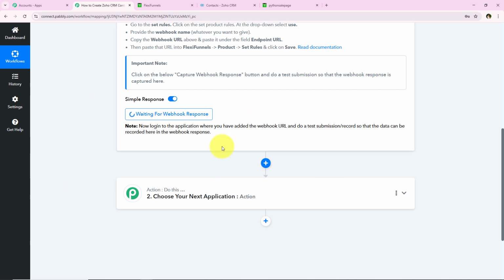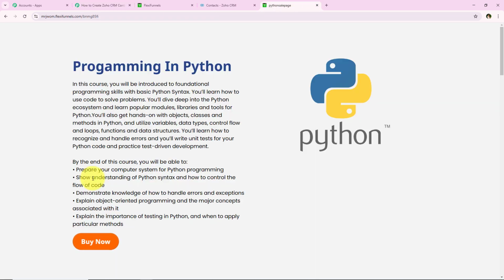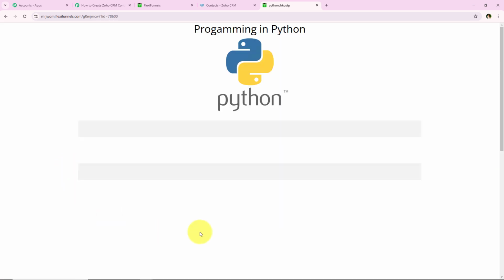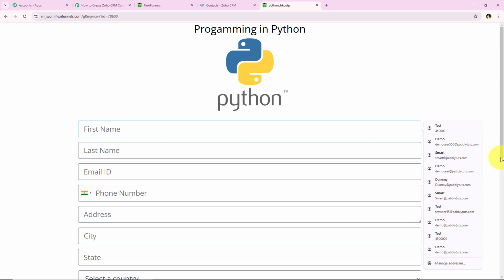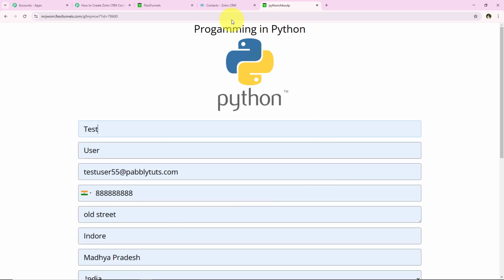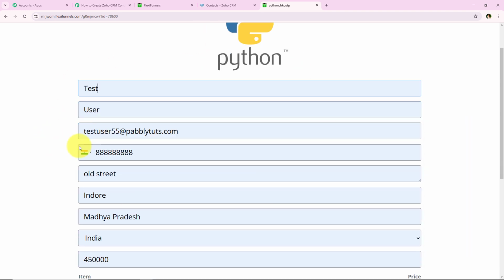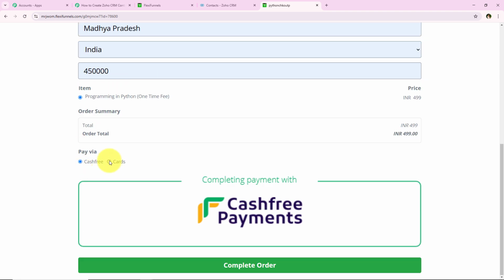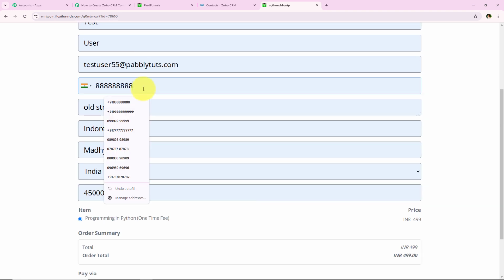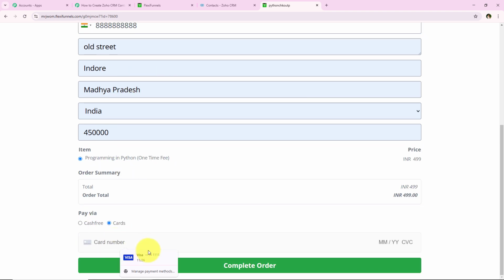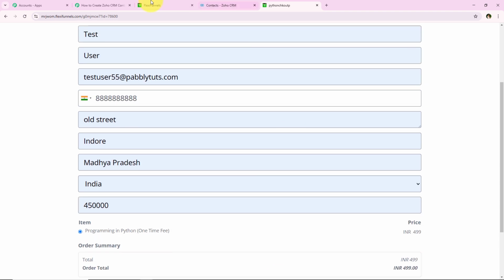And in order to do this test submission, I'm just going to open the form, and as you can see that with the help of this we can do the test submission. Alright, so I'm just going to purchase this course as a test user, which is programming in Python. Okay, you can see that I've entered all of my details, and now I'm just going to select the payment method as card. Over here you can see that all the details are entered, and now I'm just going to enter my card details. Alright, we are just going to enter the zip right over here and click on this complete order.